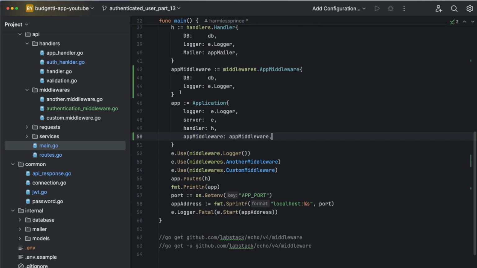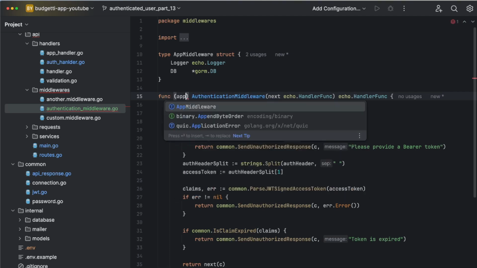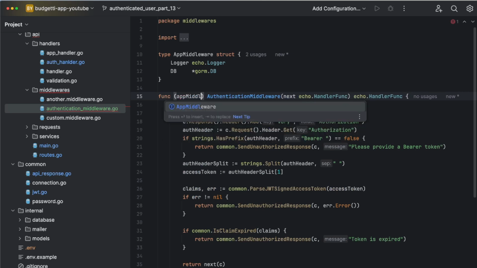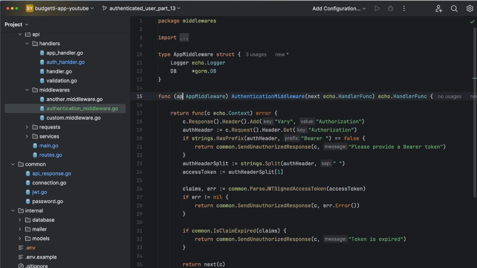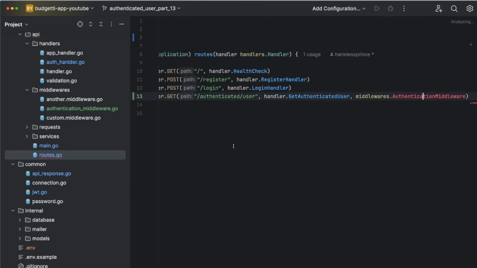Now that we've instantiated our app middleware to be able to access the DB, we are going to do a little refactoring, associating the auth middleware like this. We're going to say app middleware, by associating the app middleware. So now the way we are going to access the middleware is quite different. Now we can't access it the way we've been accessing it.